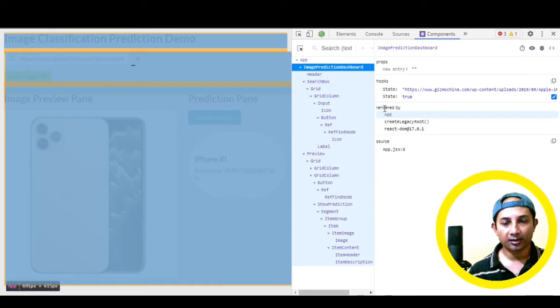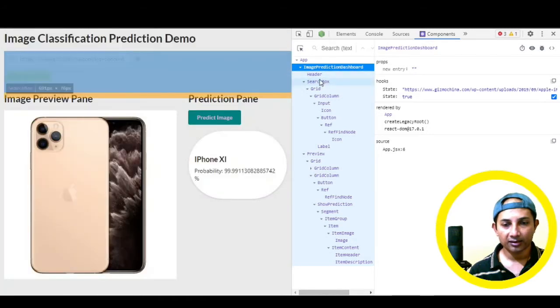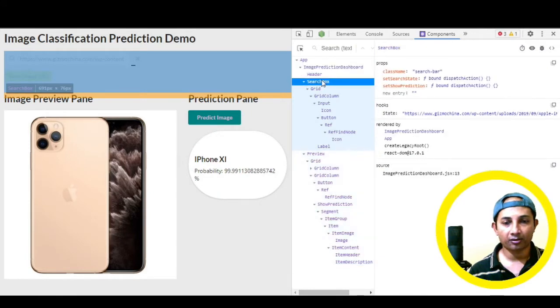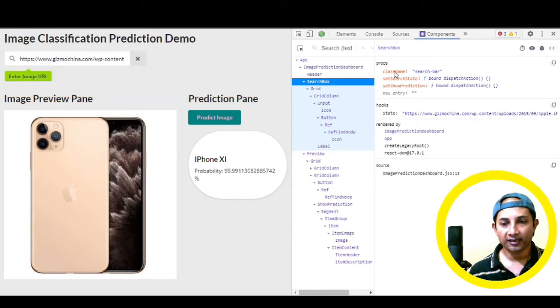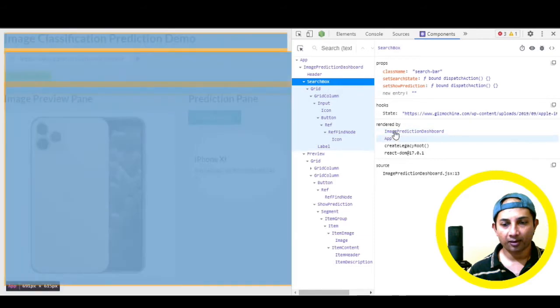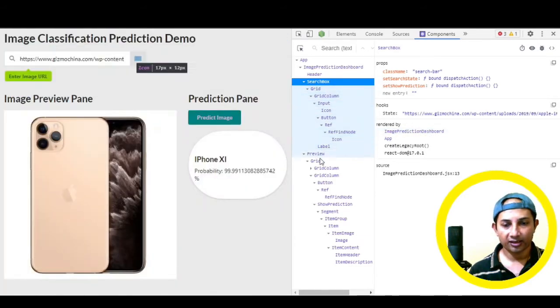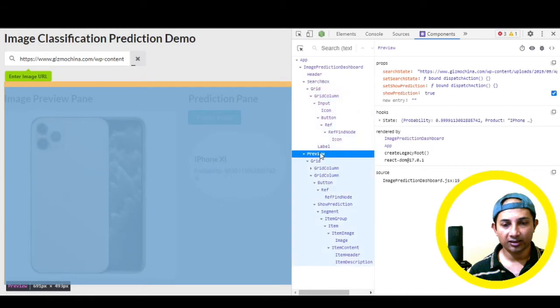Perfect. So that is the image prediction dashboard, one component this application has inside. Now the image prediction component has another component called search box, and you can see it has different props or properties. The search box's parent component is again the image prediction dashboard. Perfect. Let's go down a little bit, and you see a component called preview component.